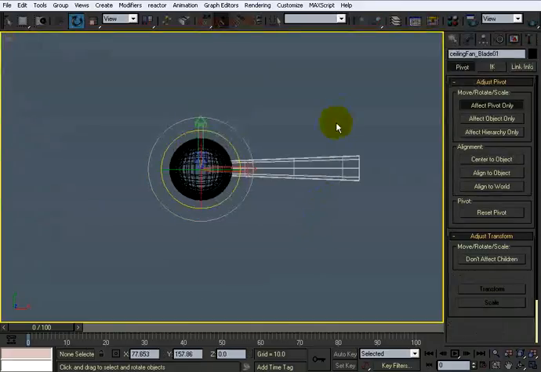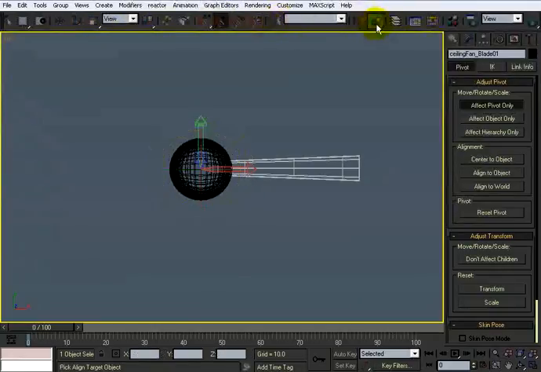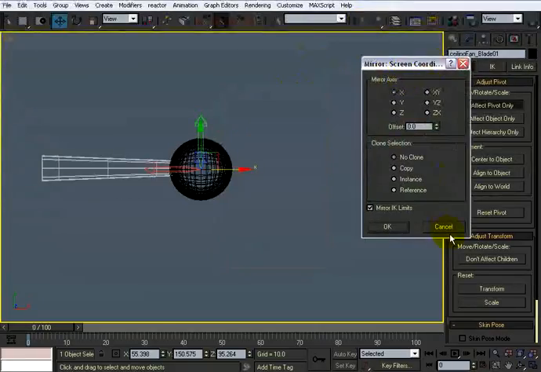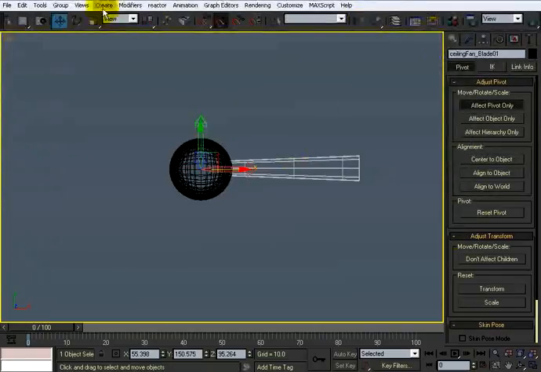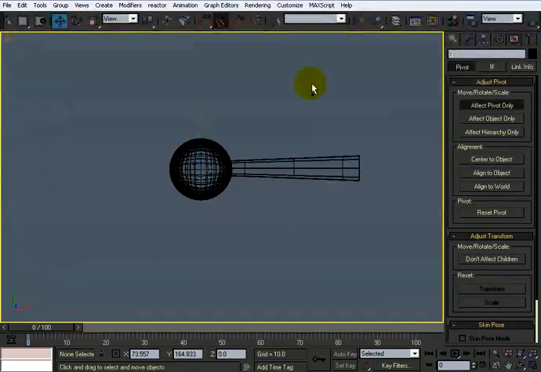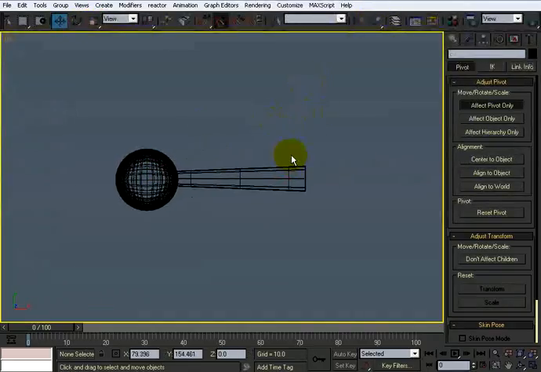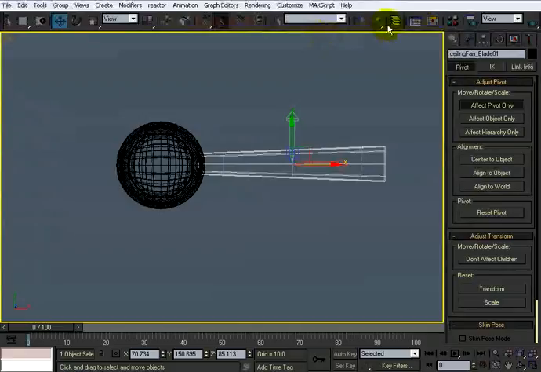So now I want to rotate. Oops, cancel that. Did I do the pivot? Oops. What's wrong with me? Okay, let's undo that. I must have messed up somehow.